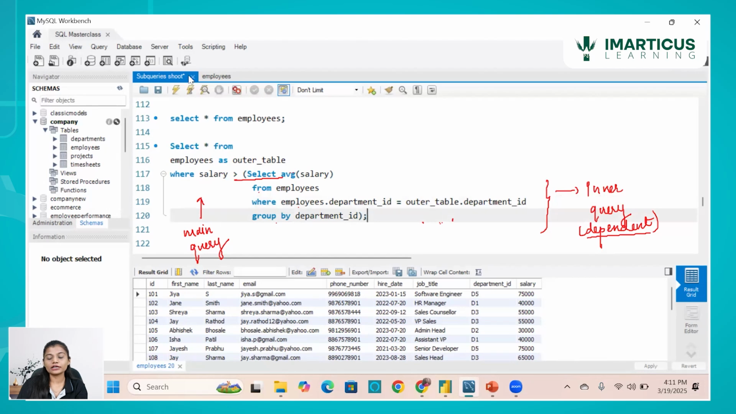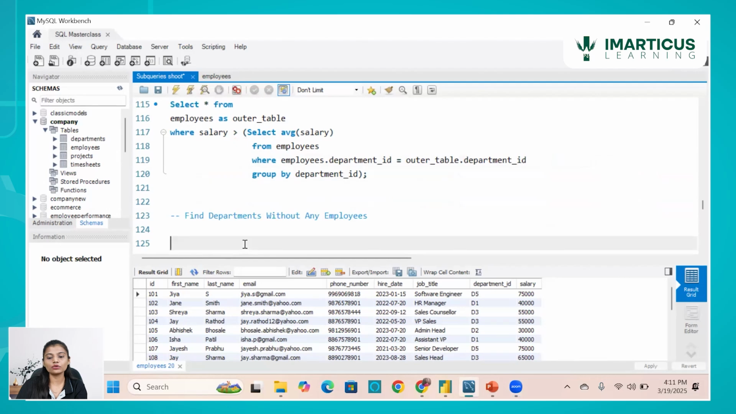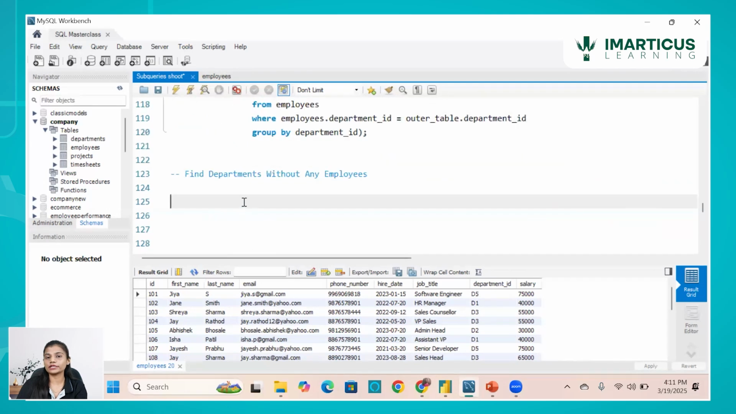Over here, let me show one more example related to correlated subquery so that you'll get it more clear. Now, find departments without any employees. I want to know which department doesn't have any employees working in it. Let me see.